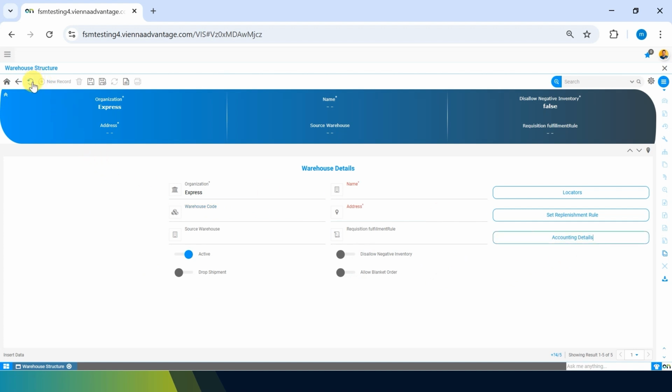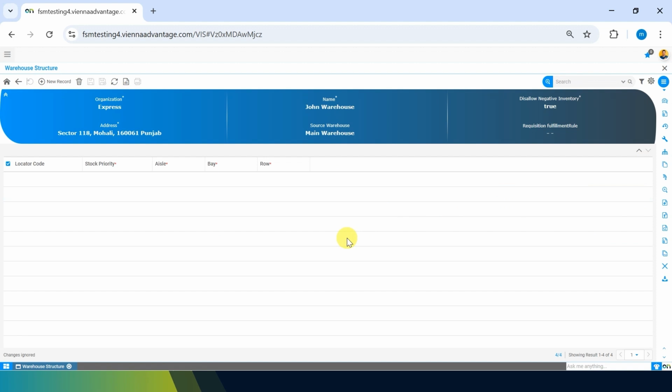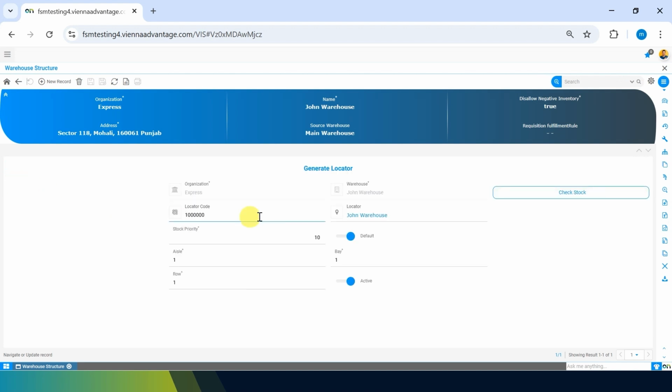Let us now go to the Locator. Let me undo this record so that you can see. Locator is the next tab, which is a child tab of Warehouse. We can maintain any number of locators in a warehouse. The locator is generally used to keep the material in one place. There are a few details you can see when you toggle the locator.